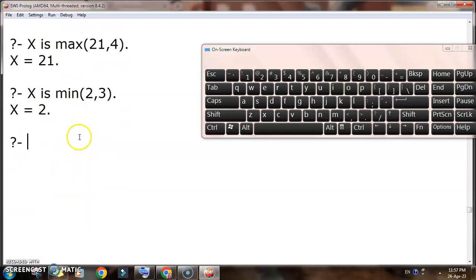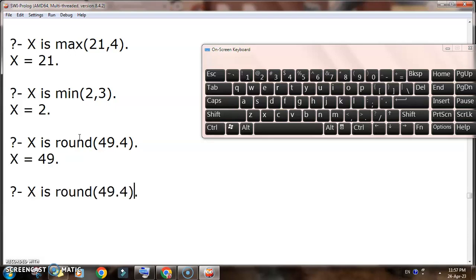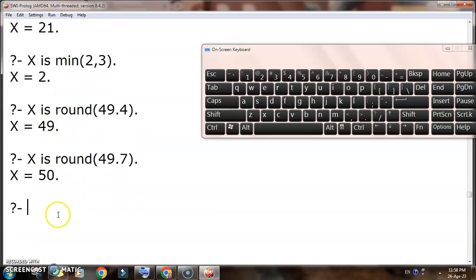So maximum, minimum. Then we can use round also. X is the round function, and suppose I want to check 4.9, what will be the round value of this? That will be 4.9 rounded to 5. And in this case, if I use 4.9 or 5.0, the round value will be 5. Okay, so it rounds the value and then it displays here.